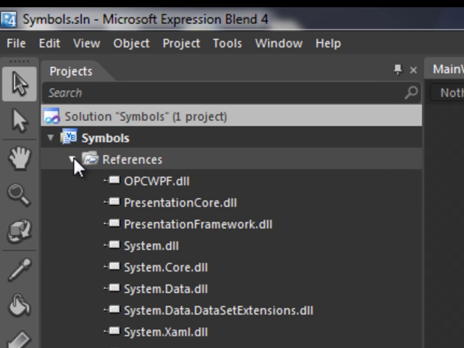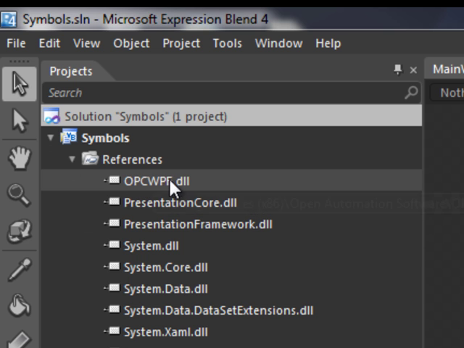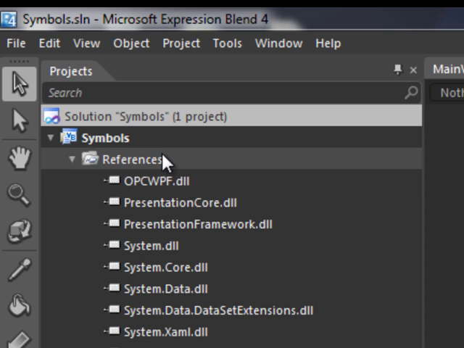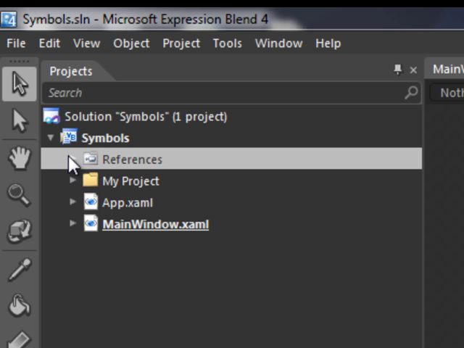Notice under References, we've already added the reference to our OPC WPF DLL. This can be located in your Program Files directory under Open Automation Software opcsystems.net. To add a reference, simply right-click on the reference and select Add Reference, and then browse to the reference you wish to add. Let's add a couple folders for our graphics.